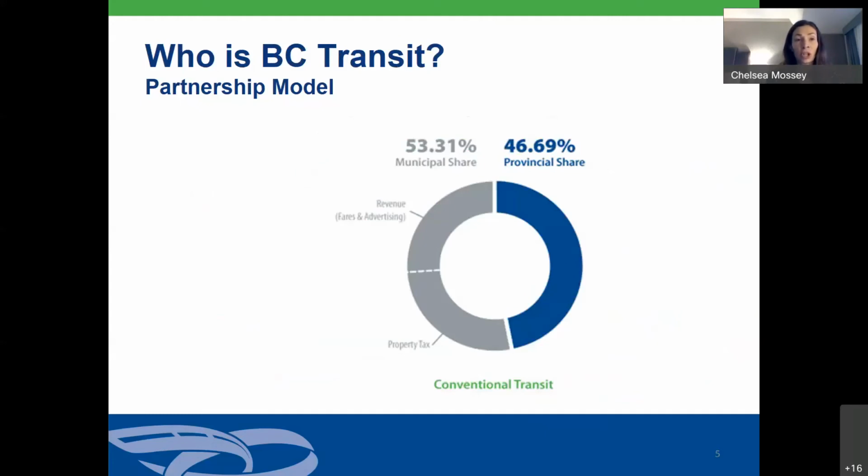So this slide here shows our legislated funding formula for transit service. This does come to us from the BC Transit Act. So for conventional fixed route transit service, the local government share of costs is 53.31%, while the province pays 46.69%. It is important to note that any revenues collected by the transit system, whether that is from passenger fares or from advertising revenues, go back to the local government partner. Next slide.